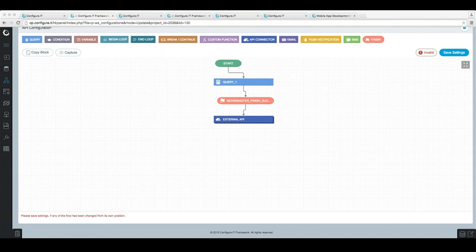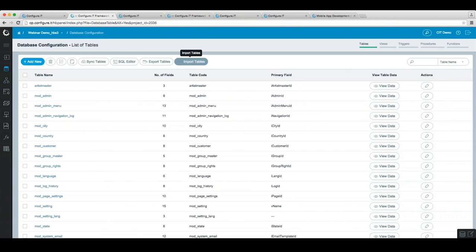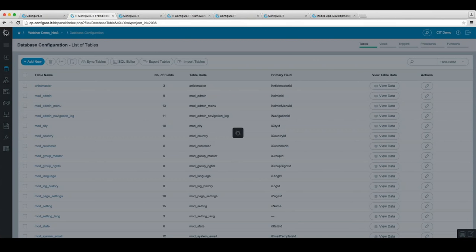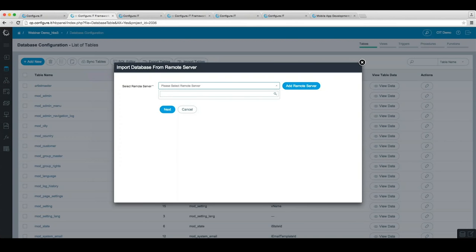you also have an option to copy the tables from a remote server. So there is an option in the backend where you can configure your remote servers, where you need to mention the database details so that our system can connect to the database. And once you do that, you go to the database configuration and hit import database, where you can select the list of tables you have remotely defined and do a selective copy from the remote server.